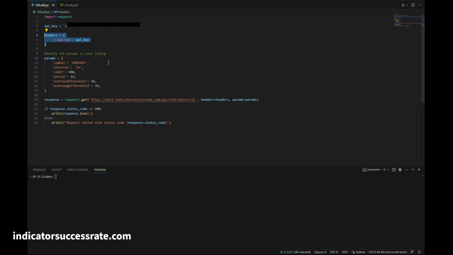Following this, we define our request parameters. These include the cryptocurrency pair symbol we're interested in, in this case XRP and USDT. The interval for the data, here set to 1 hour. The limit of data points, currently set at 400. The RSI period, now at 14, and the oversold and overbought threshold.